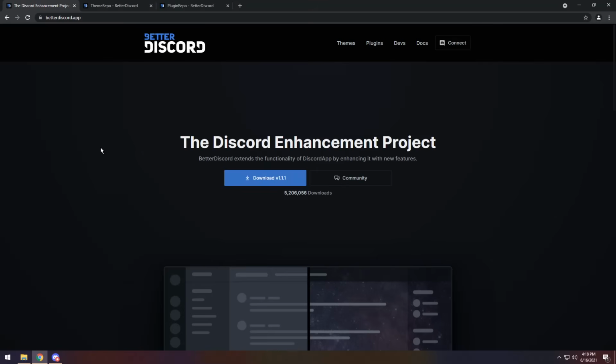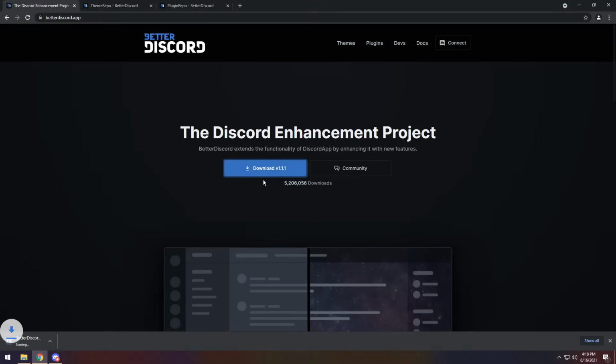First off, we actually need to get BetterDiscord, just in case you completely forgot about this. So go to the first link in the description, click on download v1.1.1. Now, while it's downloading, BetterDiscord is against Discord's terms of service. What does that mean? You have a chance of being banned. That's kind of it. Just be safe out there.